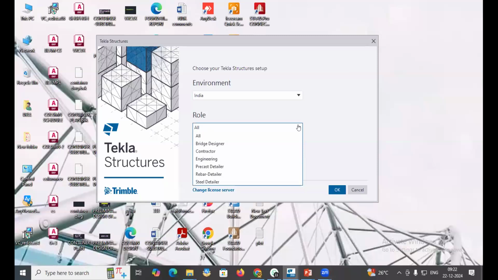You can see here contractor, engineer, precast detailer, rebar detailer, steel detailer. So this role plays a unique part. If you are working as a steel detailer, you will be working under the steel detailer category. If you are working as a modeler, a checker, or a project coordinator, who has to extract files from one software to another for coordination purposes, you will be working in the engineering category. Or else we can simply give it as all.